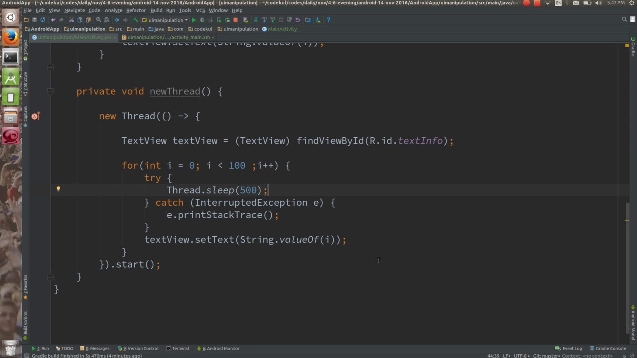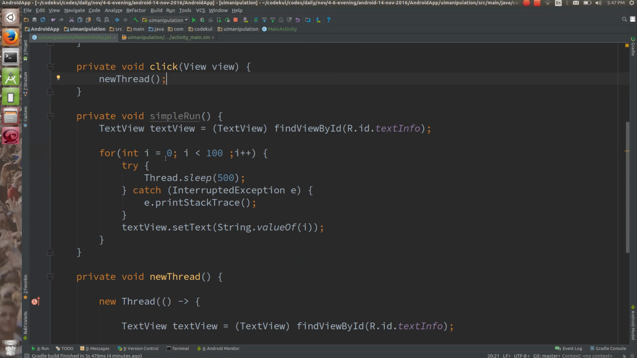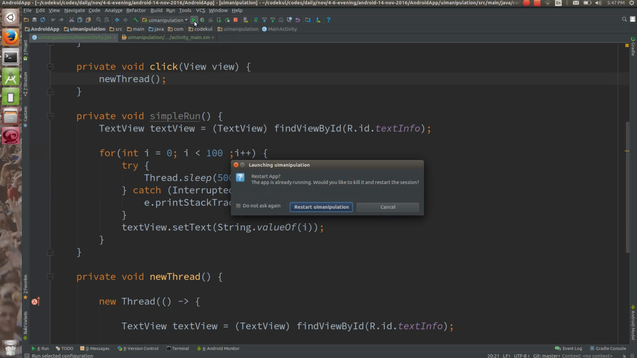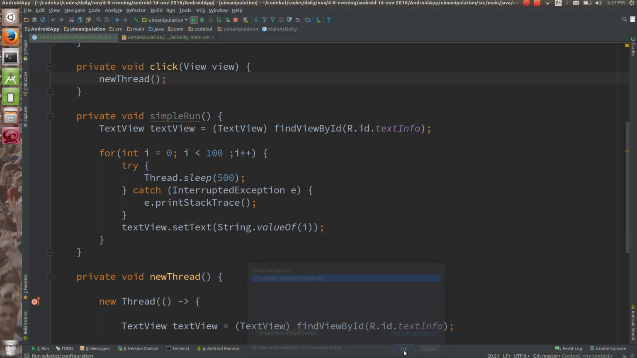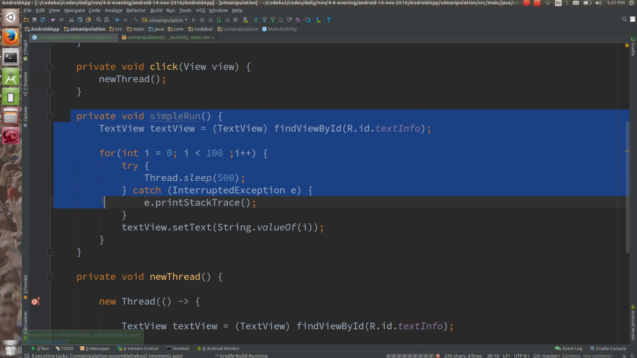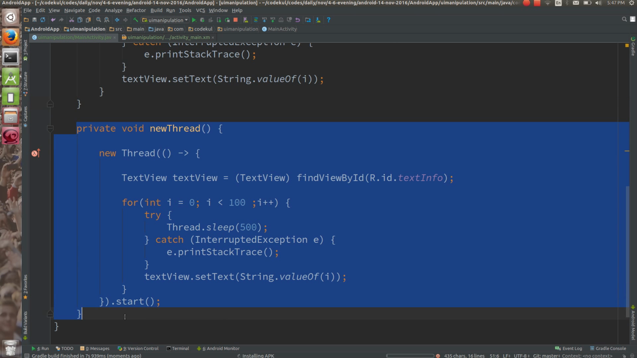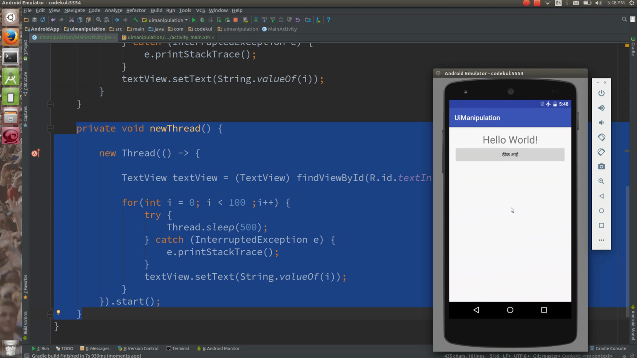Now the impact would be a little bit different, and now I would be getting my expected output. But you are going to get one typical error. Let's see what error you get. Let me run the code and see what happens. Here you are on the UI thread, and here you have created a new thread. Now see what is happening.